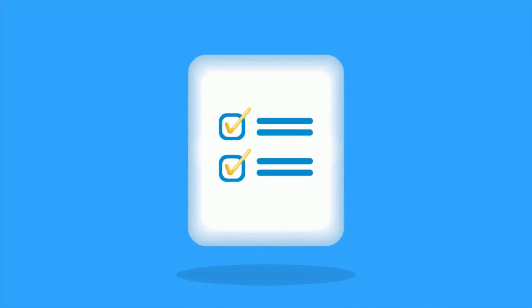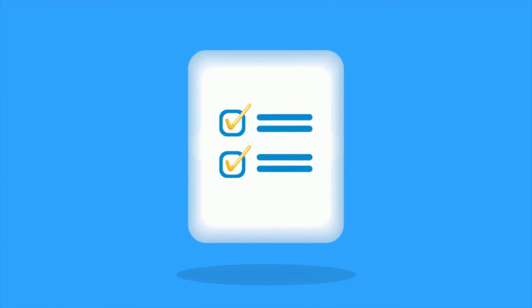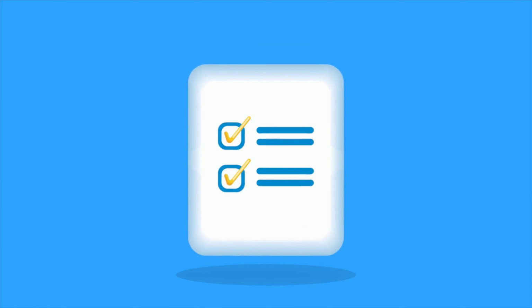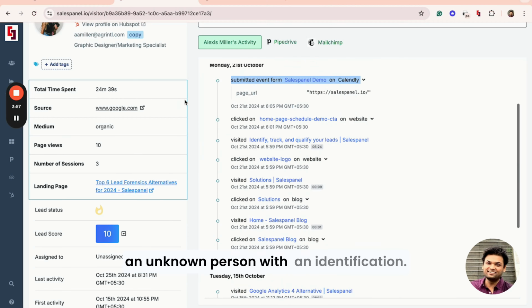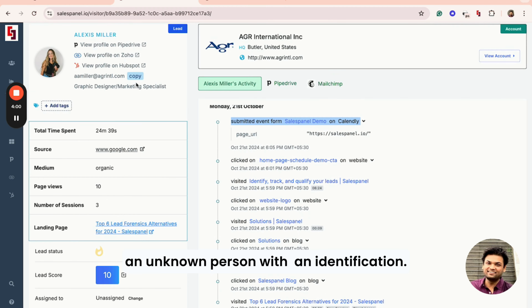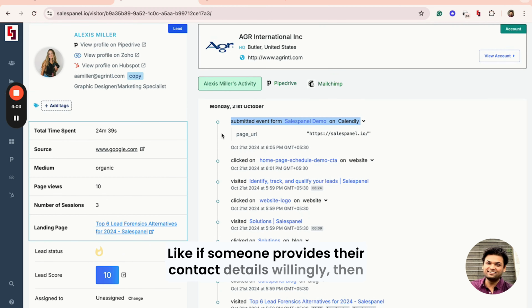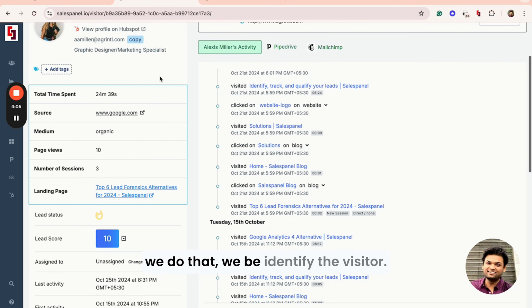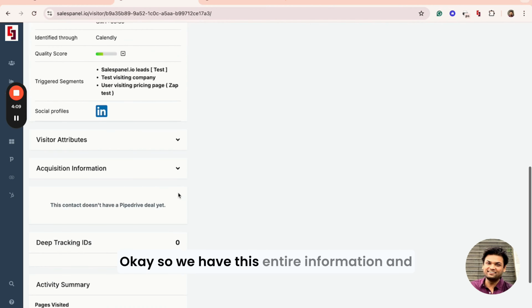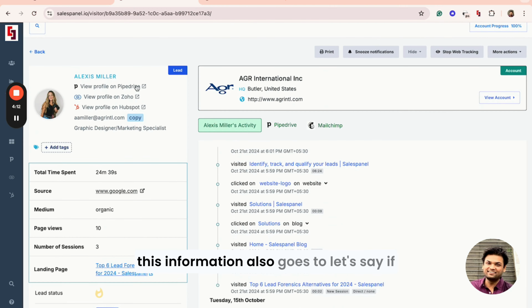Okay. Now, Salespanel tracking automatically binds with your HTML5 web forms. If you have a Calendly web form, if you have an exit pop-up, if you have, let's say, a lead gen form or Intercom, all kinds of support here. So we are basically trying to connect an unknown person with an identification. Like if someone provides their contact details within it, then we do that. We identify the visitor.